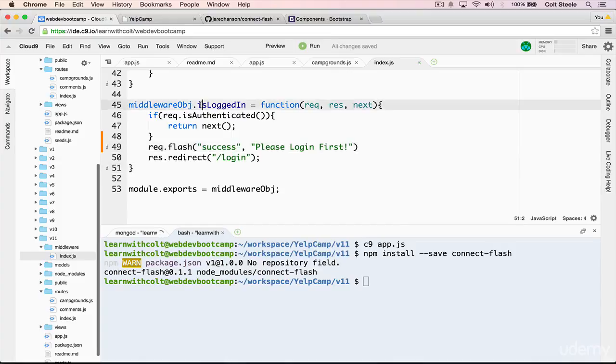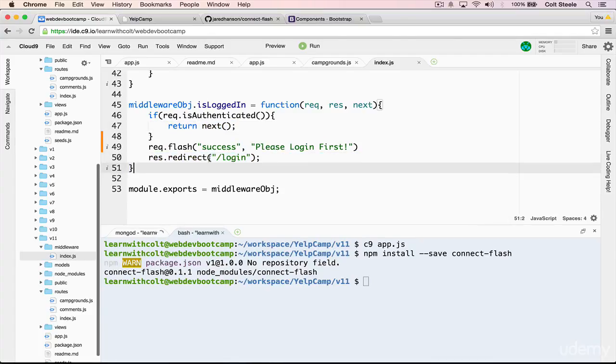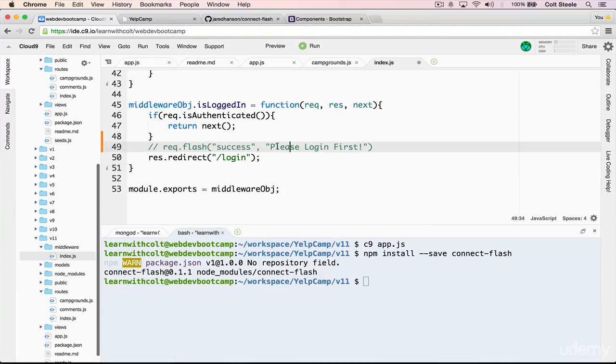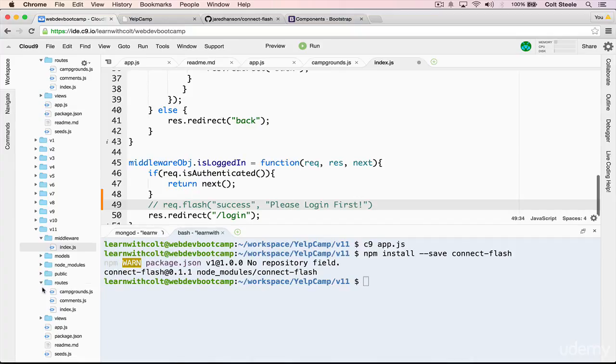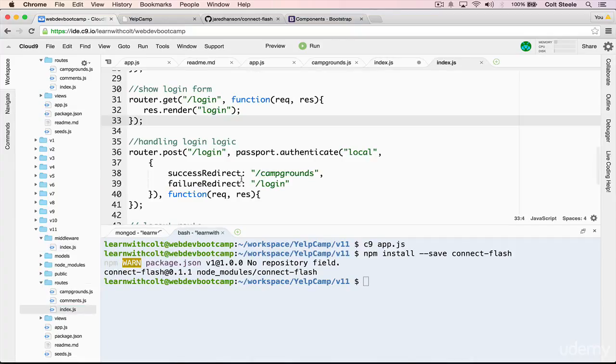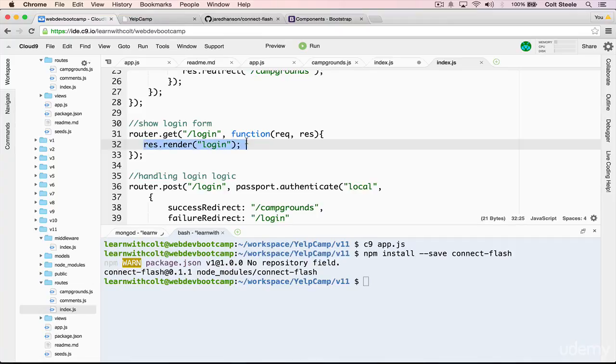Again, this is inside the isLoggedIn middleware. So it's checking if the request is authenticated. If the user is logged in, then keep going to whatever you were doing before. But if that's not the case, before you redirect to /login, because remember, if we redirect to /login without this line, it just goes on to, I'll have to open up the route, but it will go right to the code in /login, which is right here. So it renders the login form.